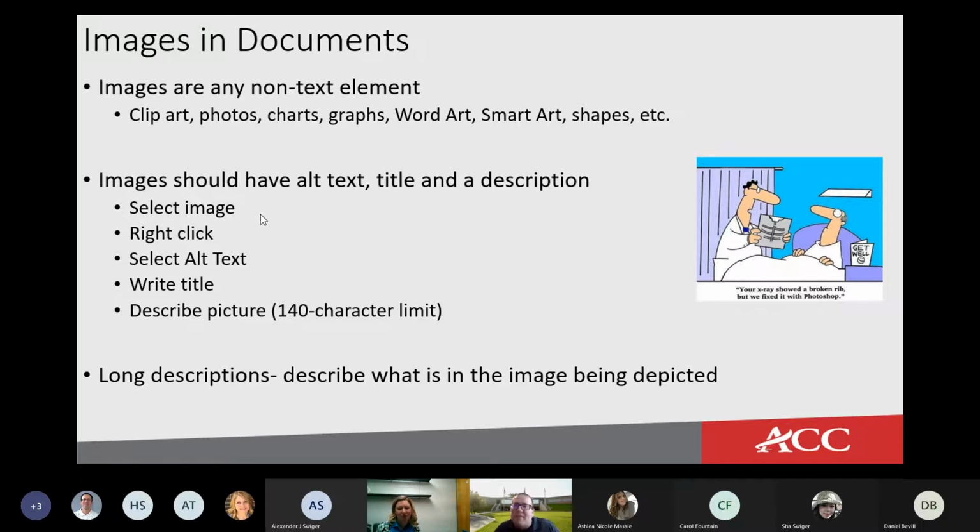So this kind of gets to Ashley's first question. How can I fix some things? Let's say we want to fix an image in a PowerPoint file or an image in a Word document. Select the image and right click on it. In the right click, you have the ability to do what they call an alt text option. Then you can write a title and describe what's going on in the picture.